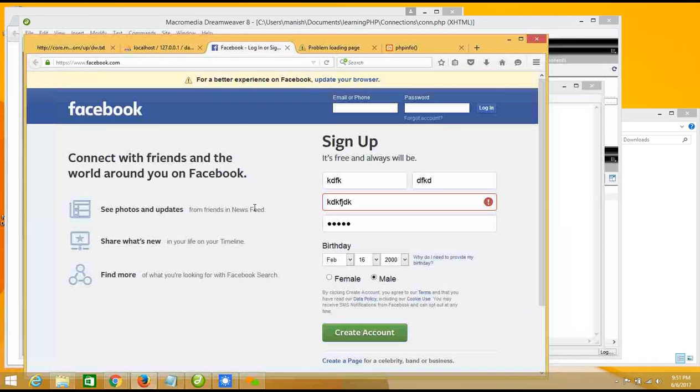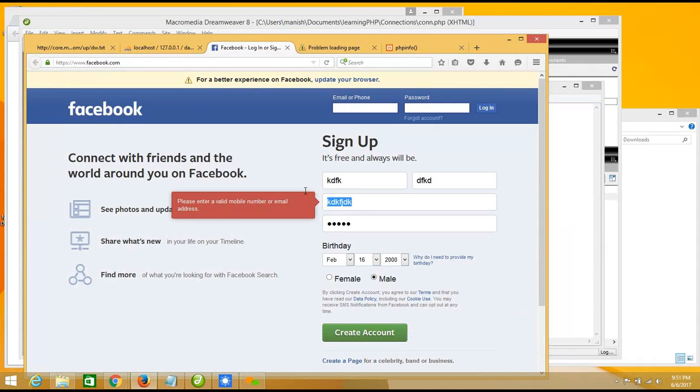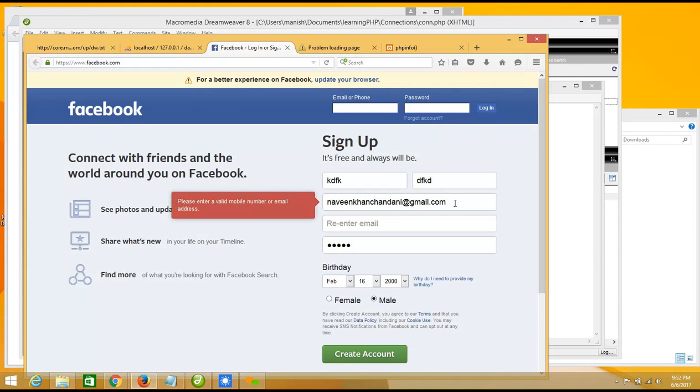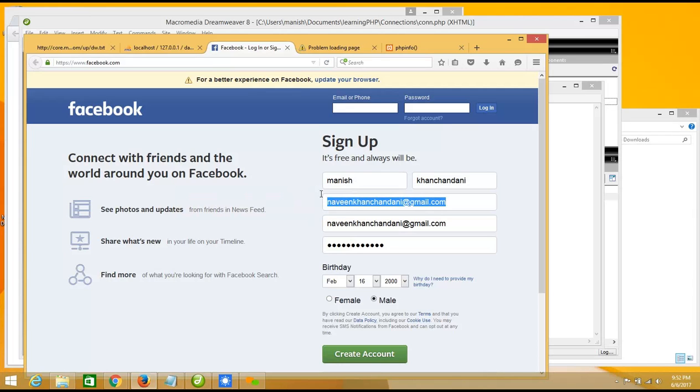Now tell me one thing. If I use this email which is already taken by someone else, let's say this is the email I'm putting, what will happen? It will probably give an error. Why will it give an error? How will it know that a user already has this email? How does Facebook know that this email is already taken by someone else?